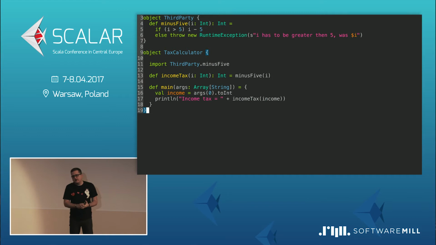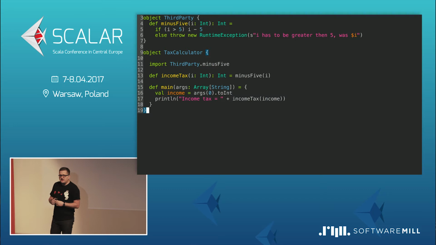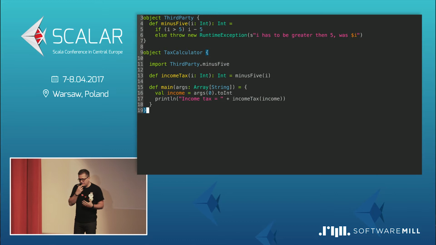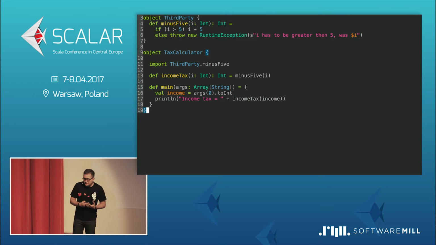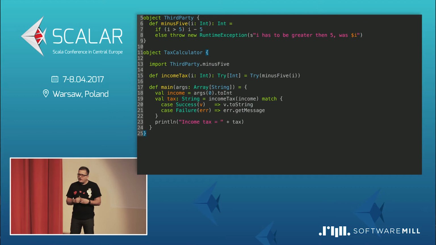However, we are good Scala developers, and we want to embrace functional programming. We know how to deal with that stuff, right? It's pretty straightforward. We need to maintain the error. So one of the ideas that we could do would be to wrap the call to minus 5 within a Try. Depending on whether that's a success, we will just give you the value within the string. If there was an error, if we had some failure, we will print out the error message.